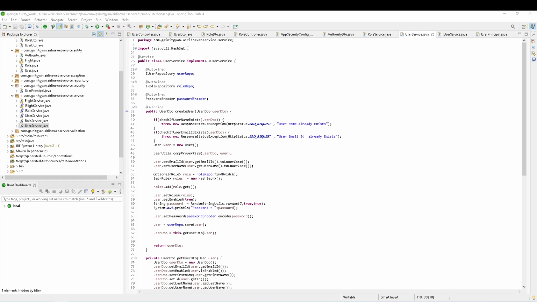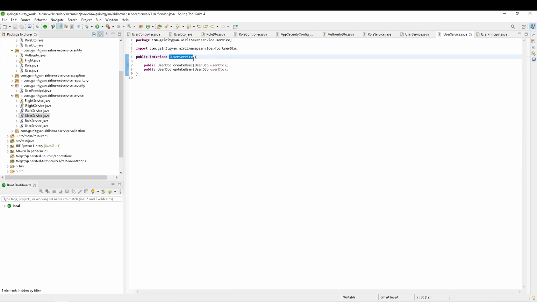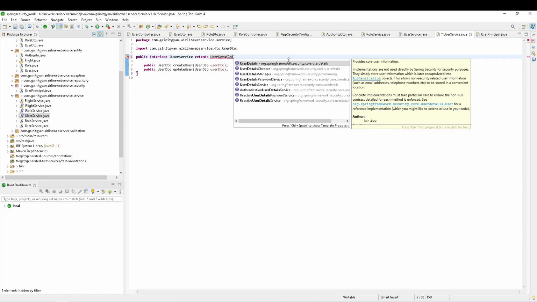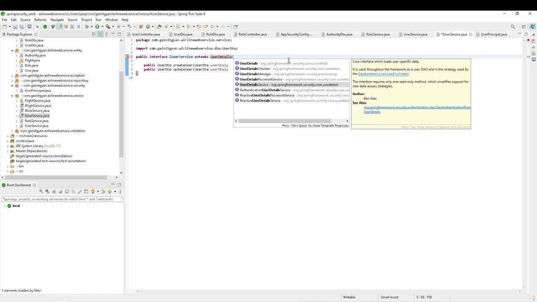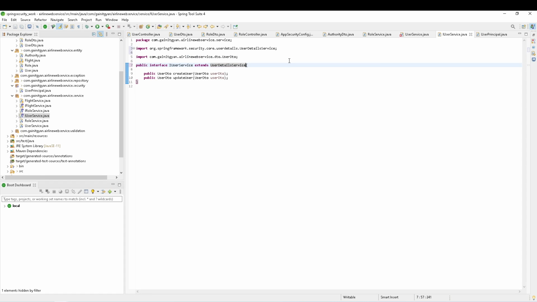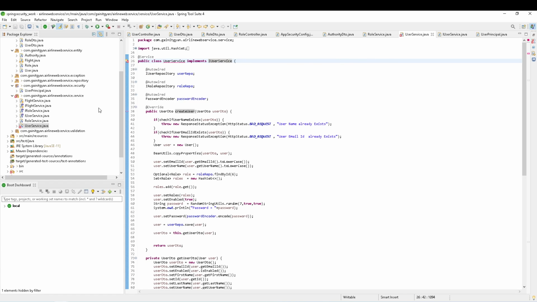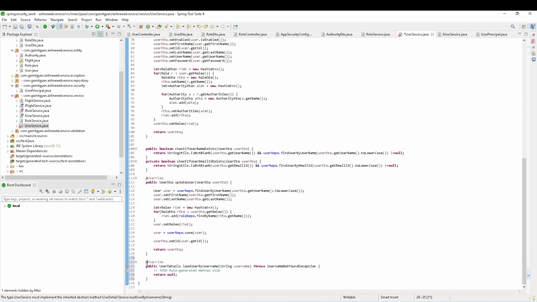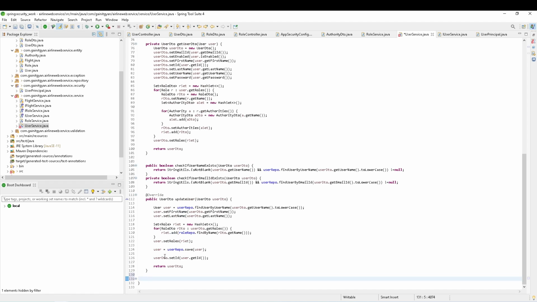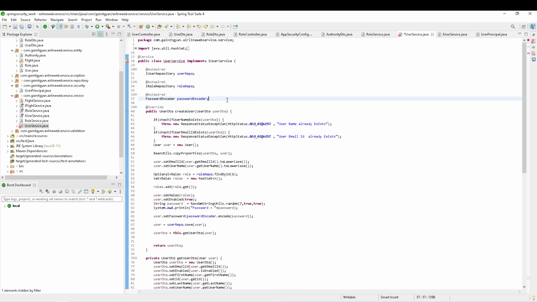Okay, so to do that we can do something like this. Let's go here, and here I'm going to extend it, extend UserDetailsService. Okay, it's an interface again. Now this is going to come with a method called loadUserByUsername. Let's see, it is somewhere in the bottom here. So I'm going to copy this and put it at the top here.